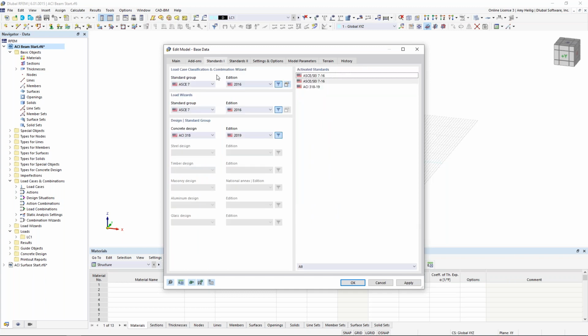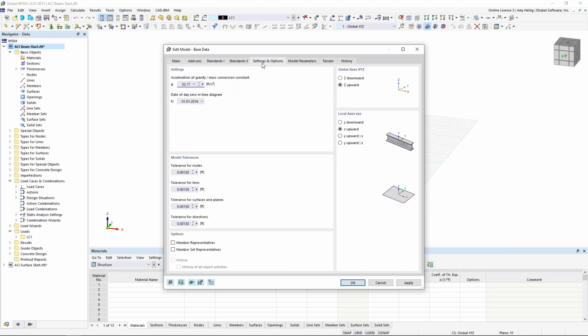Under the third tab, standards, this is where we can select the relevant concrete standard since we've activated that add-on. Today we'll be working with the ACI 318, but you can see here the Canadian standard, the Eurocode, and other international standards are available. As far as our load cases and combinations, we'll be working with the ASCE 7, but of course we can use our dropdown to select a different standard there. And finally, under the settings and options, this is where I can orient my global and local axes. You can see I've set both of these Z axes to upward for the model here.